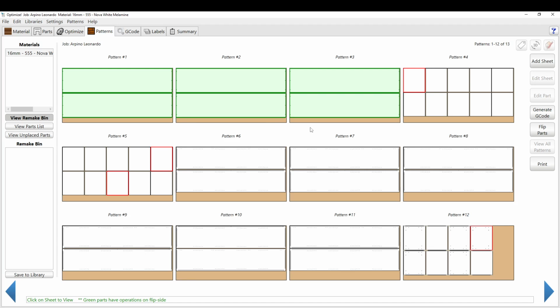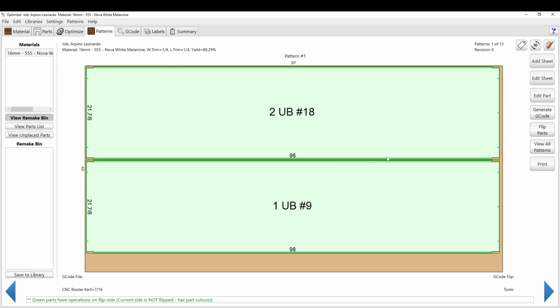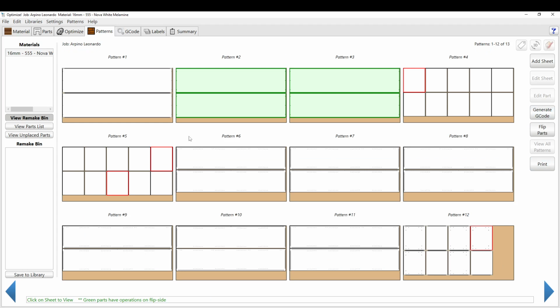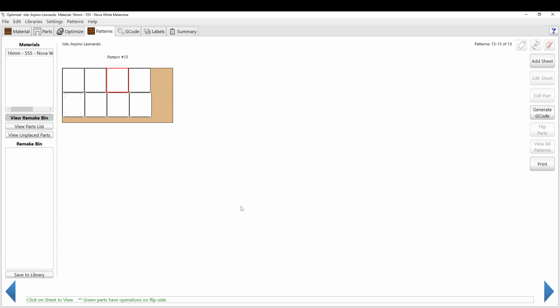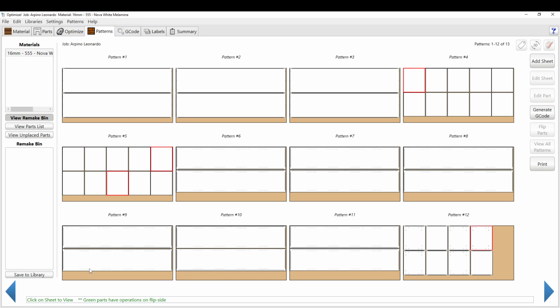So the other way that I was showing you, you can flip your parts. You can see there's a few that are green here. If you go to your flip parts here and you're on view all patterns, say if I click this sheet, if you just flip parts here, it'll flip the parts for this sheet. And then if you hit view all patterns and view all your sheets, if you click flip parts now, it'll flip it for all the sheets. So every sheet will be flipped. That's the fastest way to flip all your backs over.